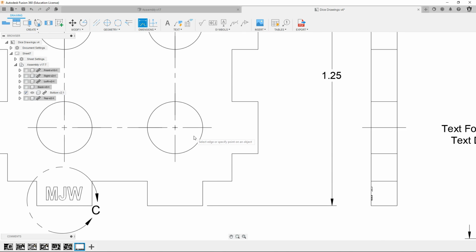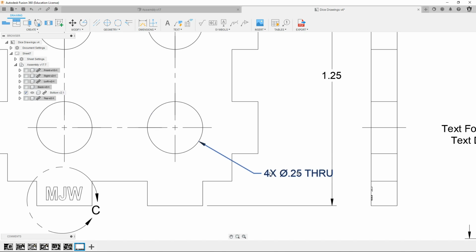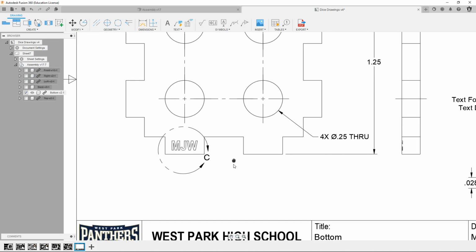I'm going to do the circles. I'm going to go ahead and do the size of the circles. So I click right here, and I have plenty of room here. So I'm going to put this in here. There's 4 circles. So for capital X space, and then space THRU, hit enter. You can see it's crowding the dimension. So I'm going to drag it over to the left a little bit. There's so much room there that it's easy to do. Cool. Okay.